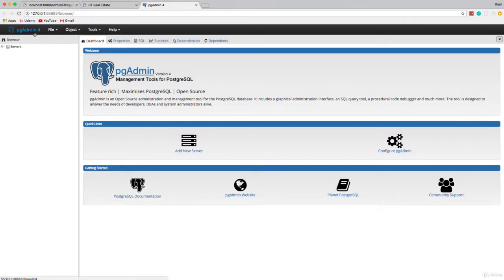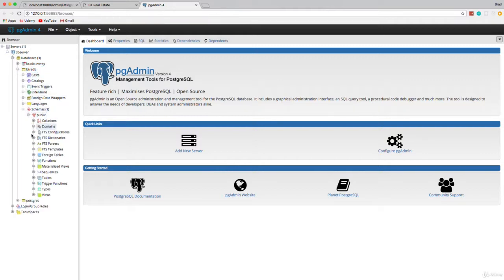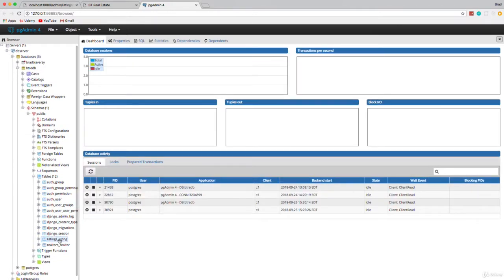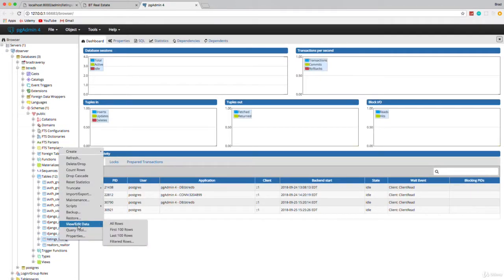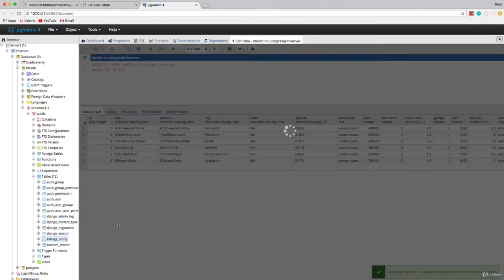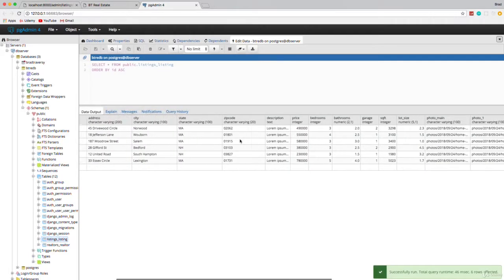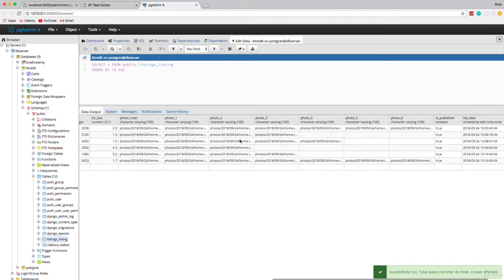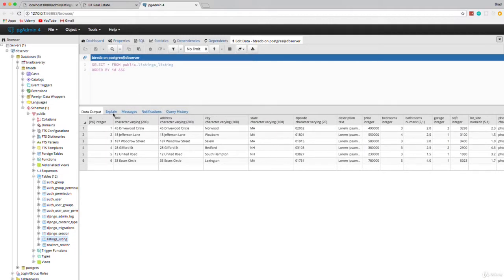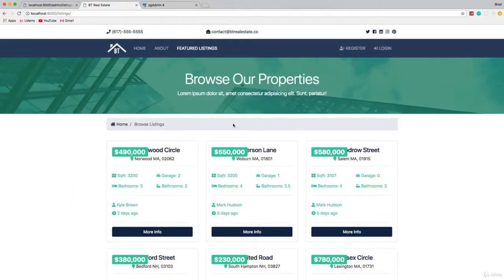In fact, if we go to pgAdmin and we travel down here to our database and to schemas, public, and tables, and we look in our listings table, if we just choose view/edit data and then all rows, you can see all of our fields in our database. Okay, so we want this stuff to display here because right now this is just HTML. It's nothing, it's just markup.